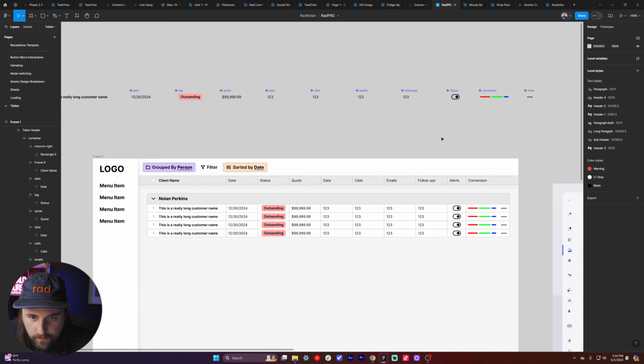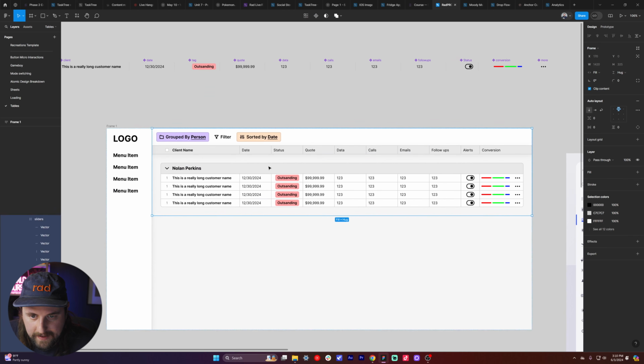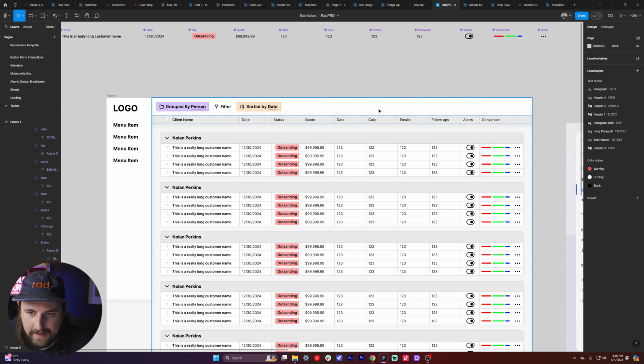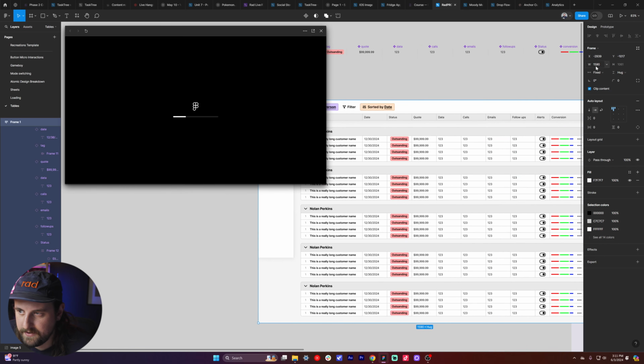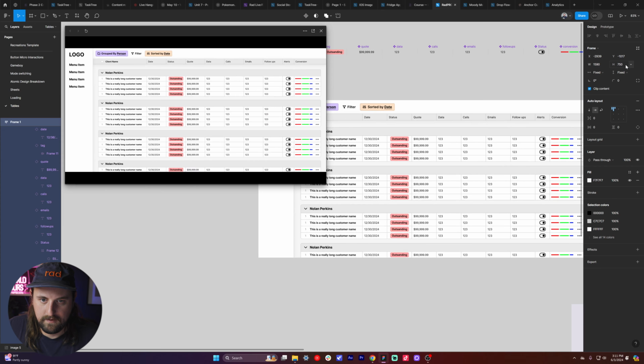Okay. We've got our data table set up. We've got a table header set up. And now we just need to duplicate these down. And it looks really awesome. If we pull this up, maybe we set this to fix 750. Perfect. So we got a table.